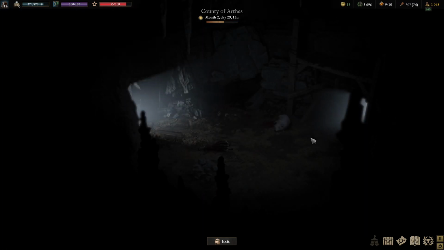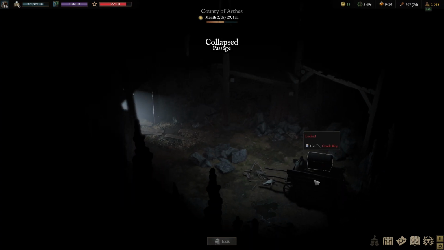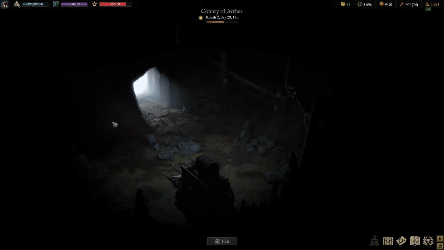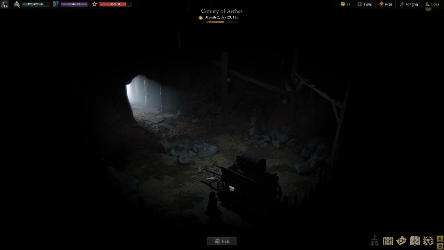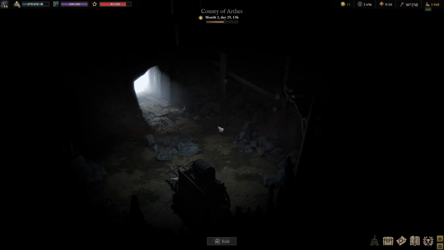Wow, that's a lot. Oh, I'm about to say, what's this? And I need a crude key for it, of course. Do you have... Aha! So, there's a cart. There's a dead cattle carrying it. There's a dead guy there. There's a dead guy there. And there's a dead guy there.